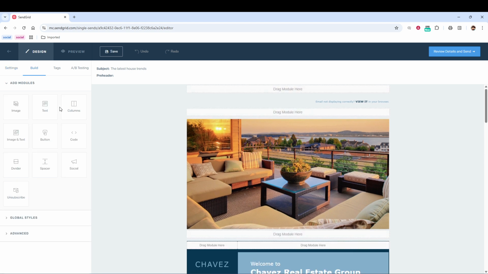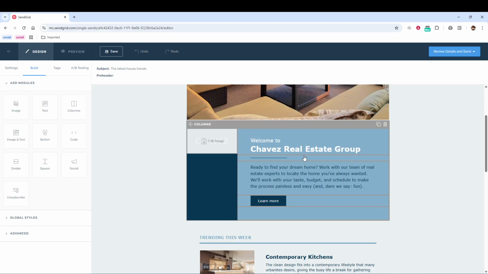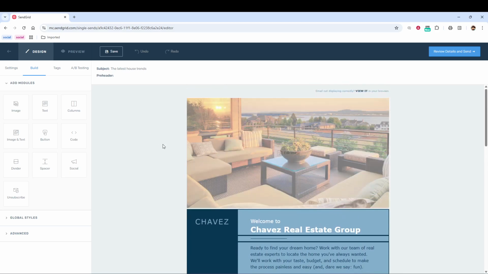With the settings in place, move back into the design editor and start designing your email. Use the drag and drop content blocks to add text, images, buttons, and other elements. Take a moment to check spacing, links, and overall layout so everything looks clean and easy to read.